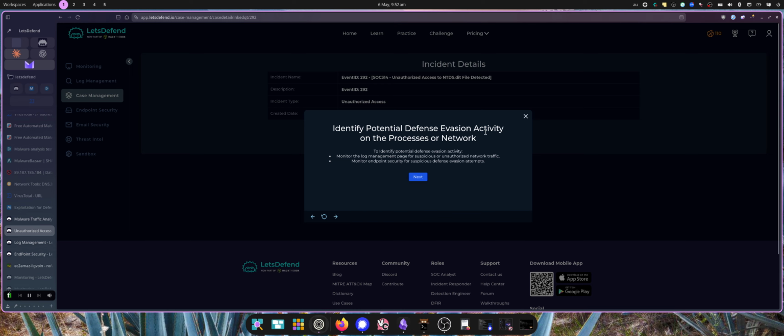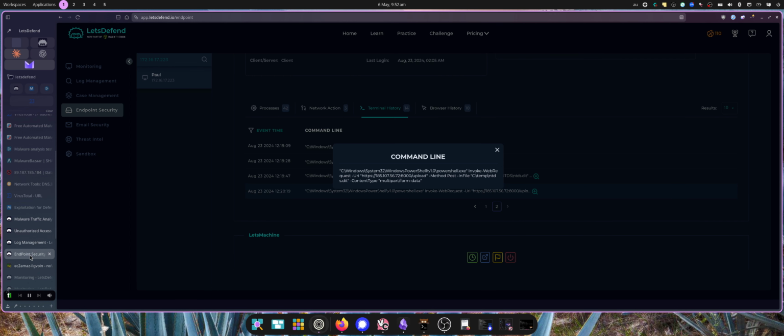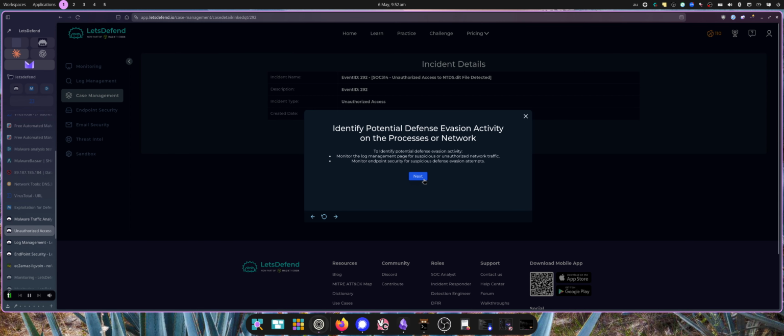Identify potential defense evasion activity. Now, did they do anything like obfuscate the Exfil when they were trying to output it? They just uploaded the file. They didn't even rename it or anything. So, no.